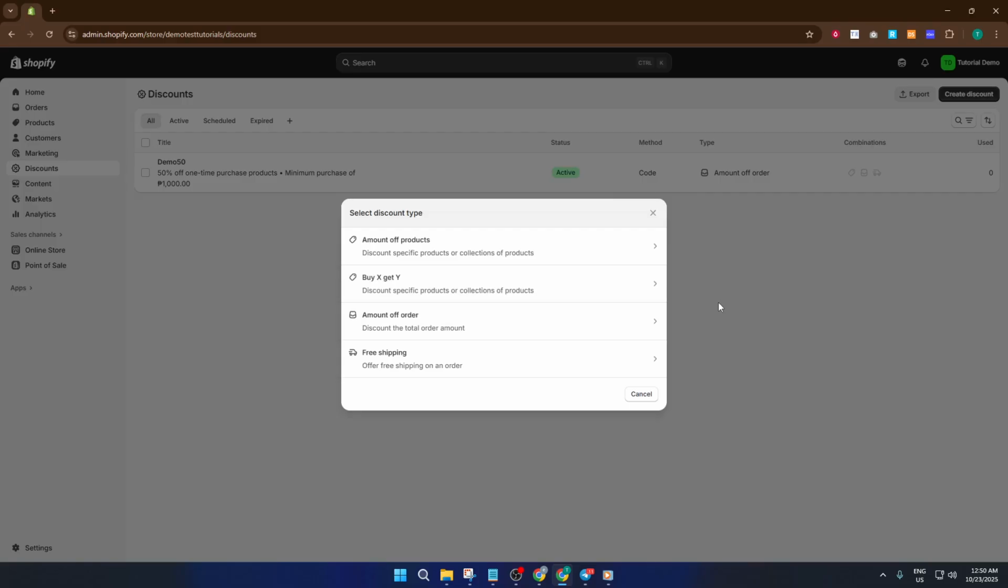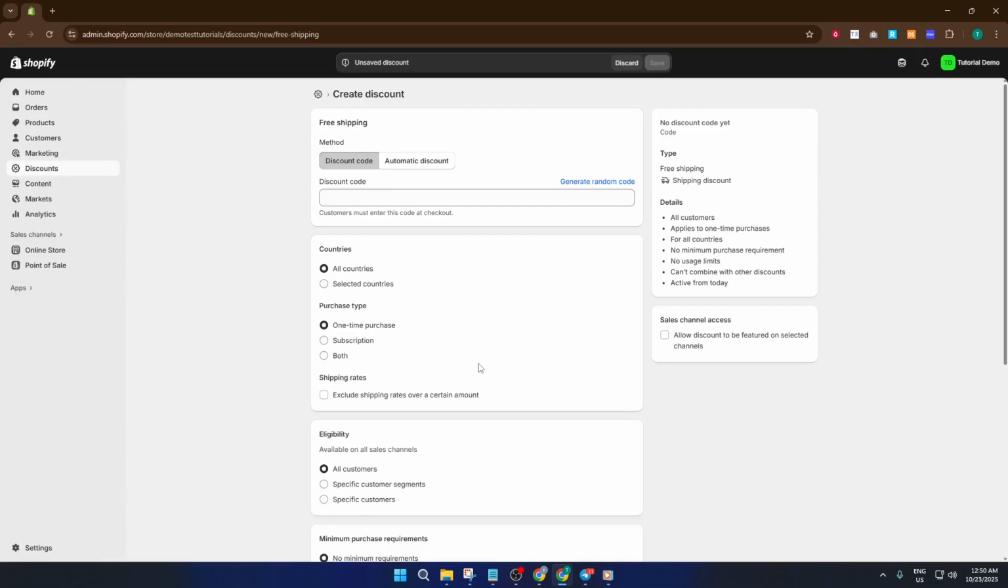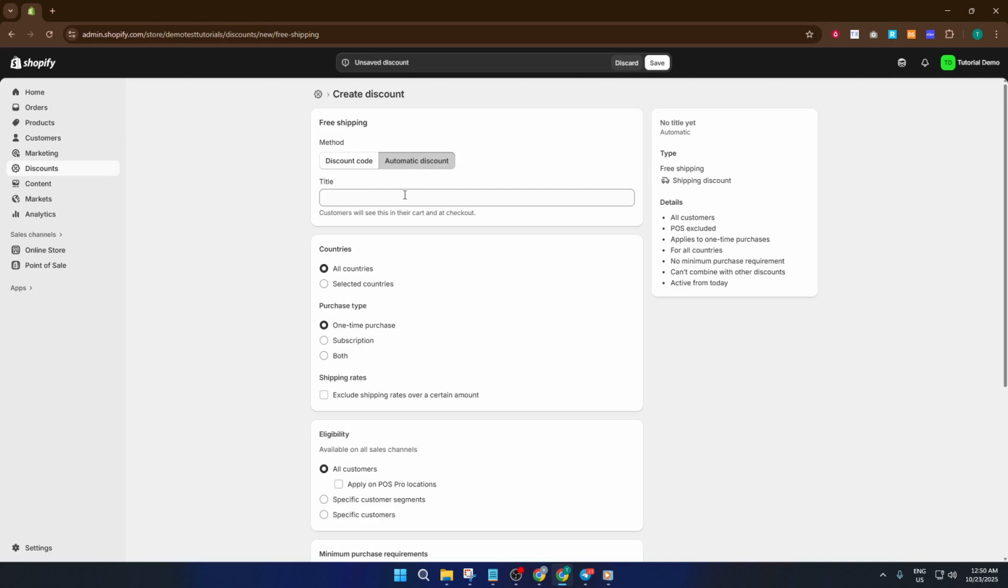Choose the free shipping option. Don't confuse this with the percentage or fixed amount discounts. What we want is specifically free shipping, so make sure you select that one. Once you've done that, it'll ask what type of discount you want to create. Here, I recommend choosing Automatic Discount. This is really helpful because it means your customers don't have to enter any codes manually. Once their cart qualifies, free shipping will just be applied automatically. No extra work for them, and fewer barriers to completing their purchase.